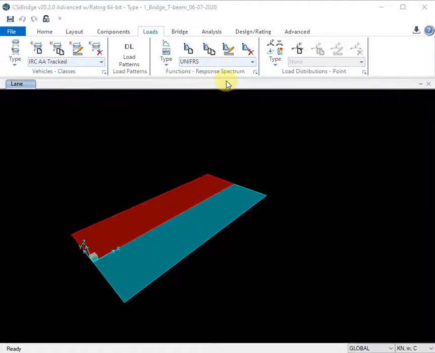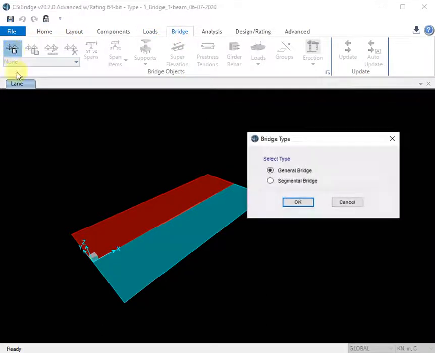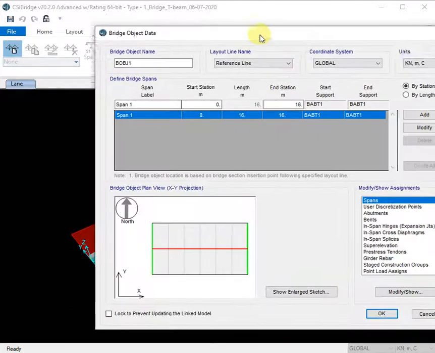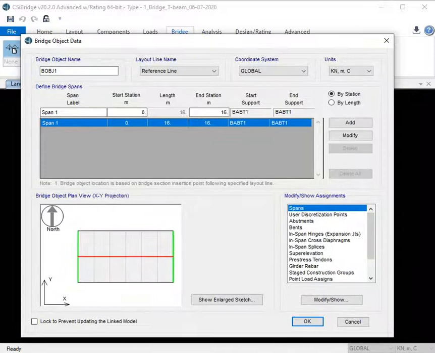So the next thing is we need to define the type of bridge. You go for bridge and you select this general bridge, you press OK, and whatever things we have all defined, everything is reflecting here. You see here we have defined the reference line, the layout line. It is going to take here the coordinate system. It is with respect to global, it is not local.